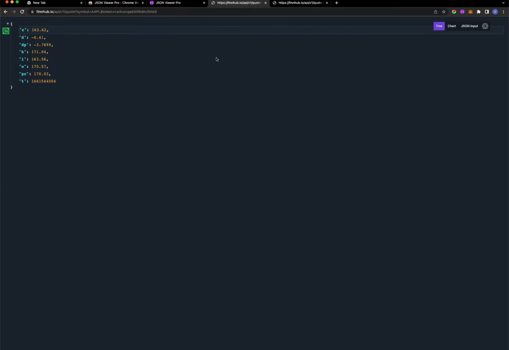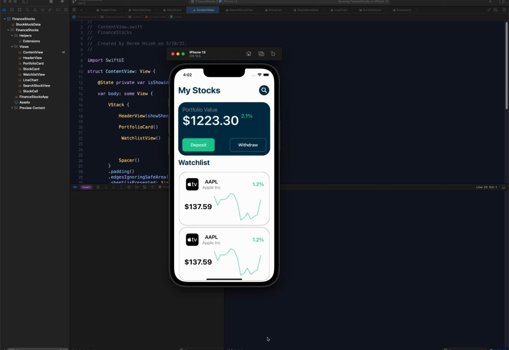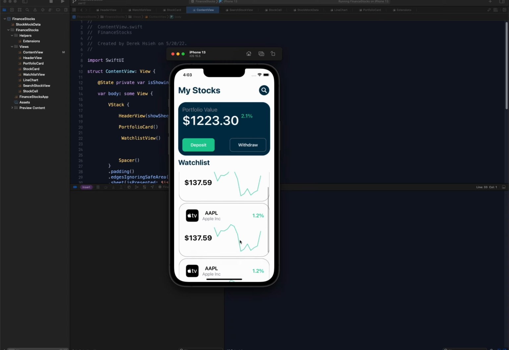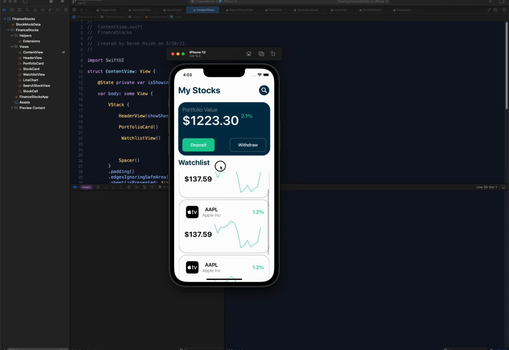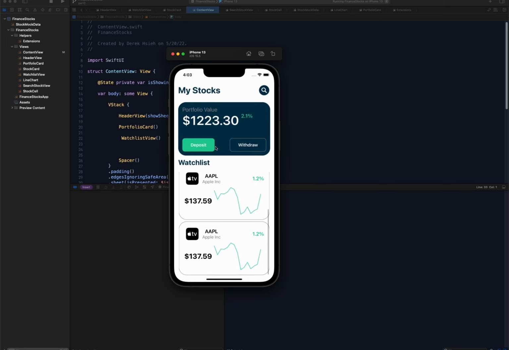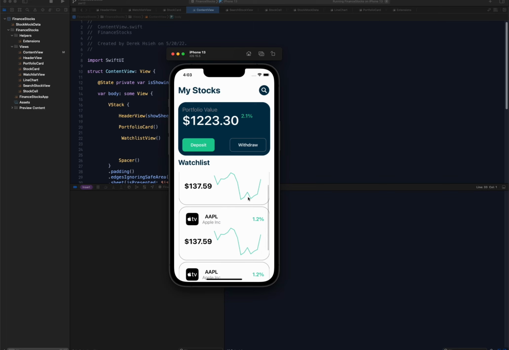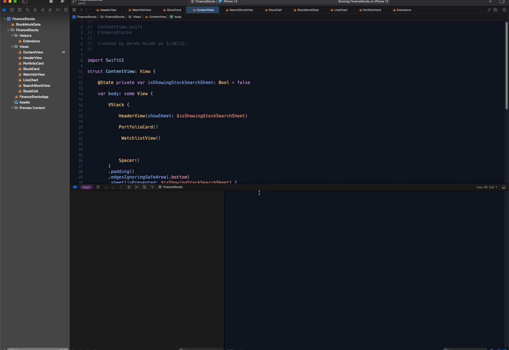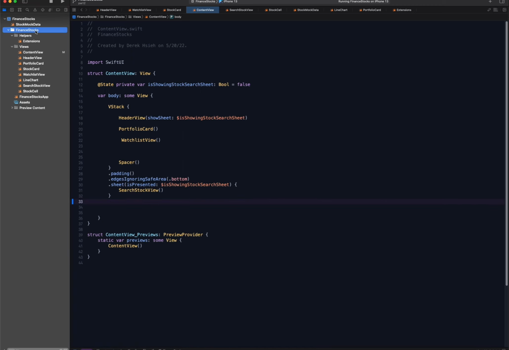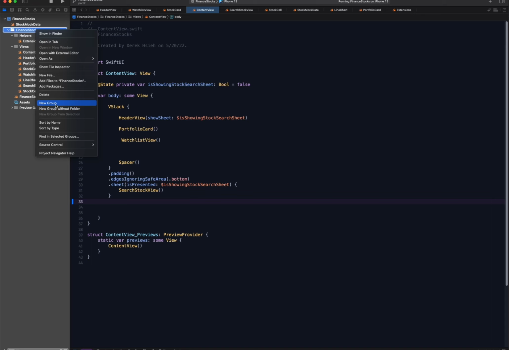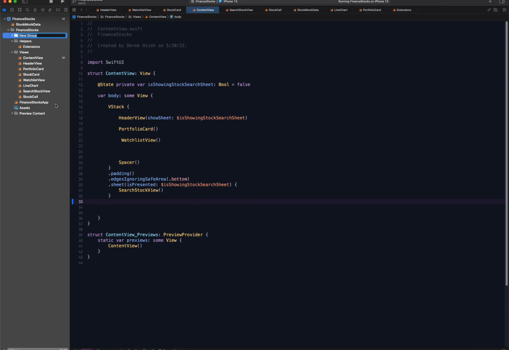So let's switch back to Xcode. Just a refresher on what we have so far on the app. We have all the UI complete, and right now we're going to populate this user interface with real data from the Finnhub API. So let's get started. Inside the root folder, I want you to create a new group, and we're going to call it Requests. I want to be able to separate out the API request, the business logic of the app, and the views.